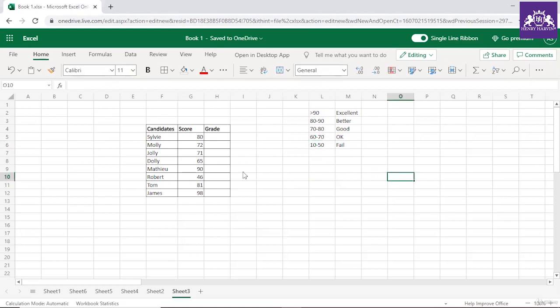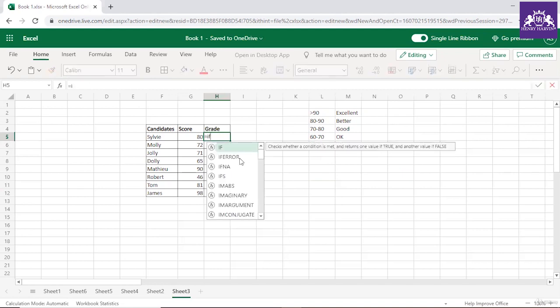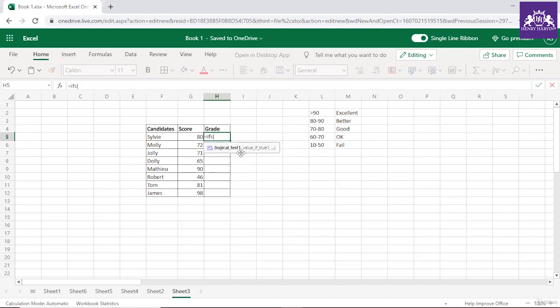But now tell me how we can use the IFS function. Equal to IFS, understand the arguments: logical test, comma, value if true. So this is talking about 1. I'm telling if this is greater than 90, it should be excellent. All right. Now, second criteria. Again, you select the same criteria. How easy is that to use in the IFS function?